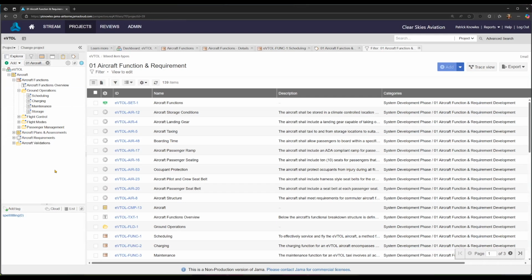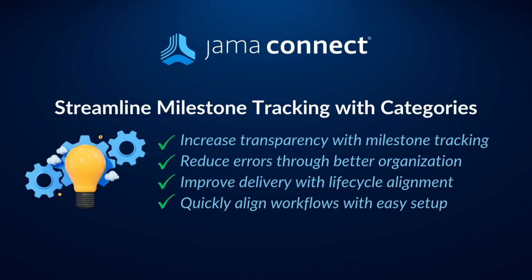Additionally, a team can use this filtering to help expedite exports or reports related to this narrowed down amount of information. By tracking data deliverables for lifecycle milestones in Jama Connect with categories, a team will increase transparency, reduce the potential for error, and improve their data delivery process at lifecycle milestones. Through simple organization administration setup, a team can quickly align the work they are developing in Jama Connect to lifecycle milestones and improve their current process.